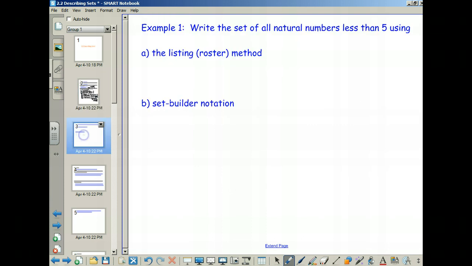Okay, so let's take a look at the next slide. It says write the set of all natural numbers less than 5 using these two methods. So, what are all the numbers that are natural numbers less than 5?